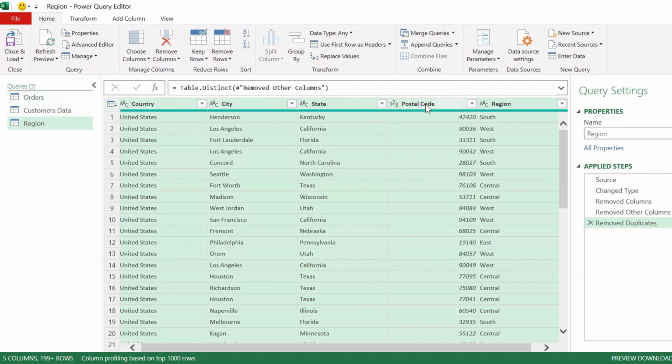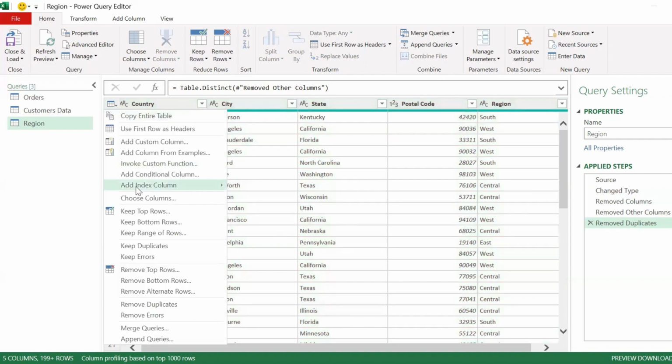For example, if I use the postal code as a reference, I'm not sure that the postal code won't be repeated. I may have a repetition of the postal code, which leads to inaccurate data. In this case, I will need to add an extra column to uniquely identify every block, a unique identifier. To do that, from this icon, click here, and then add index column. This will add a unique identifier for each row.